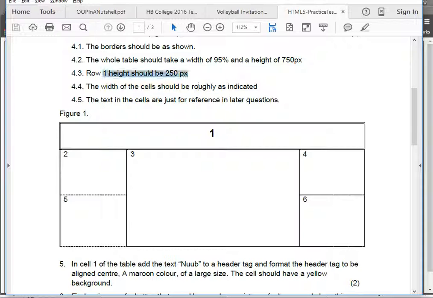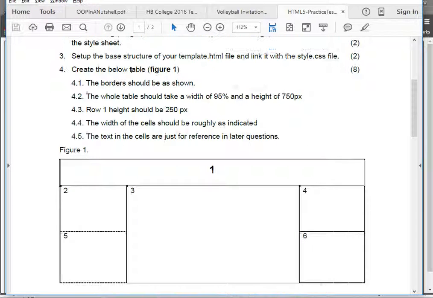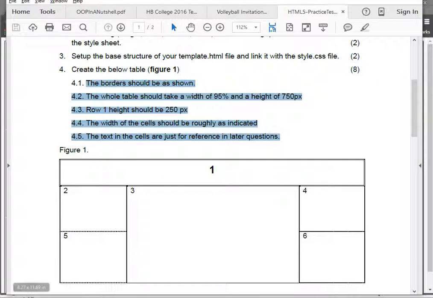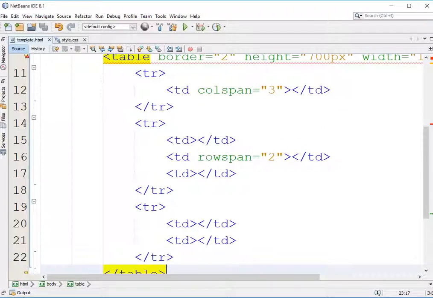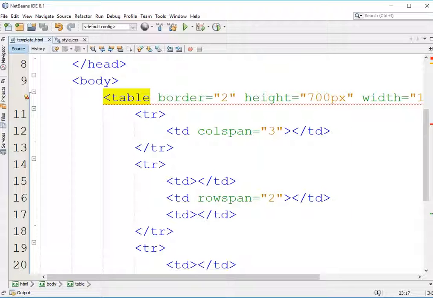Okay, yes. The width of the cells should be roughly as indicated. And the height of row 1 should be 250 pixels. The height of the whole thing should be 750 pixels, the width 95 pixels. But now, remember, the borders are shown. HTML should be done in the HTML file, but the formatting should be done in CSS. So I just did this purely to get the table right. Step 1, get the table right. Step 2, do the formatting. So now we're worried about the formatting.